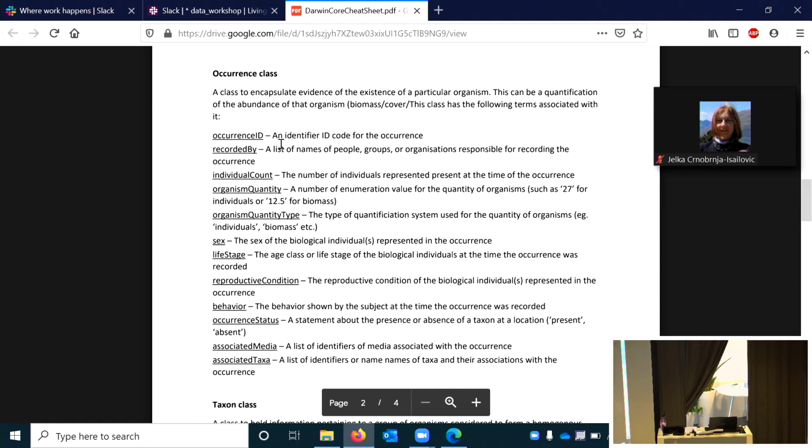Or maybe it's not count data, maybe it's an organism quantity, like biomass or percent cover or something like that. Then you can flag it as an organism quantity. And then, because organism quantity is quite vague, you also need to explain what that is. So it then says, what is it? The type of quantification system used for the quantity of organisms. So if you've put 12.5 here, the next thing is like, 12.5 what? And you say biomass, if it was biomass, or 30% cover, or something like that, if you're using that.